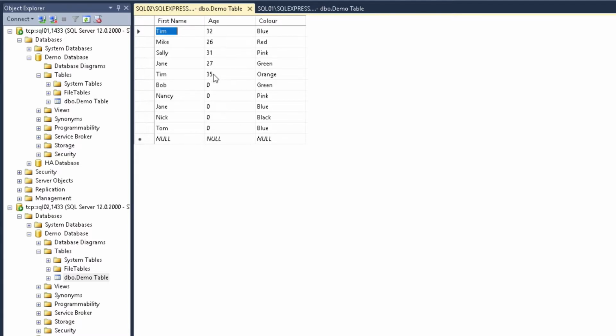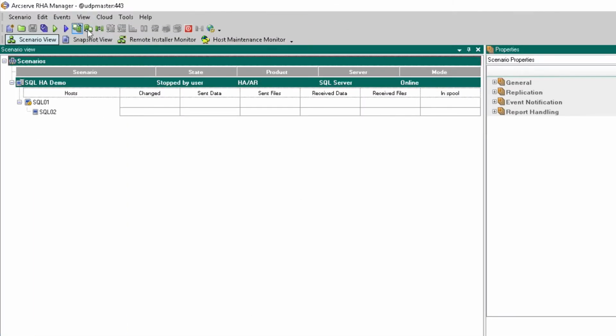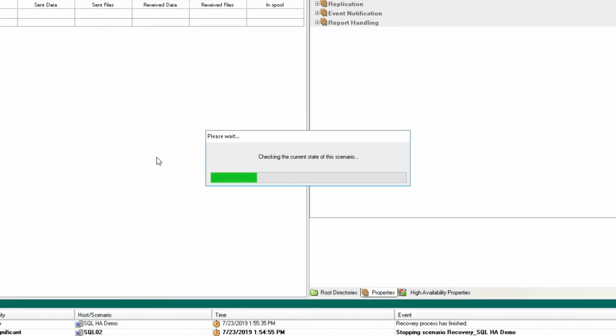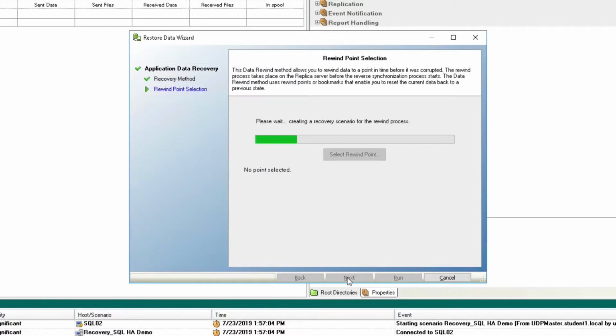Now you can see here, I've got some good data that I've rewound, but I've still got some of these zeros. So I really need to go back further in time in order to get back to before the corruption occurred. So what I can simply do again is choose to restore data. And again, I'm going to choose to rewind data on the replica.